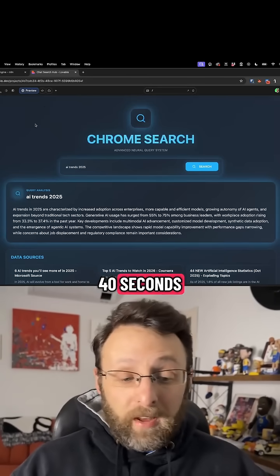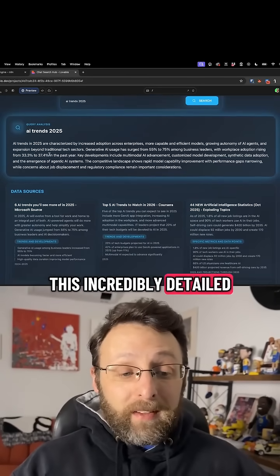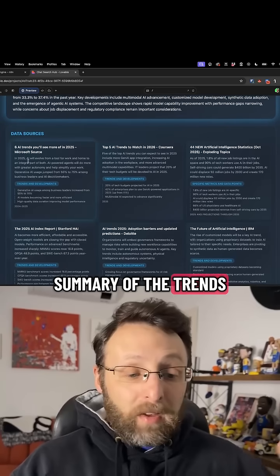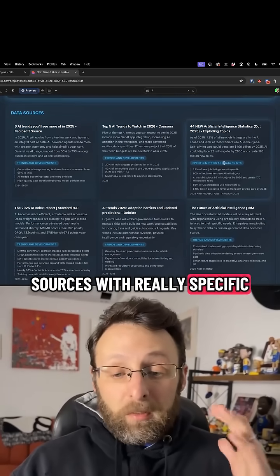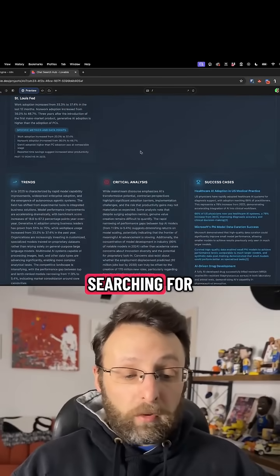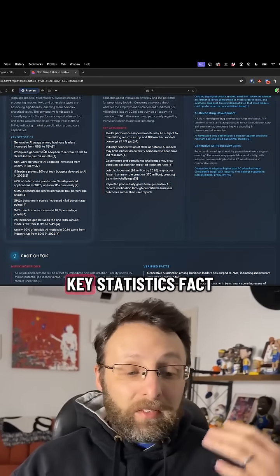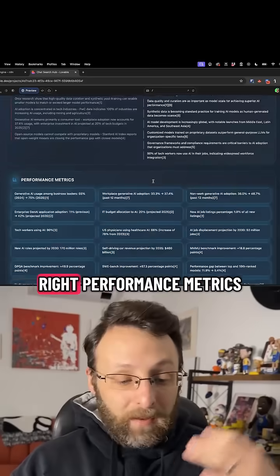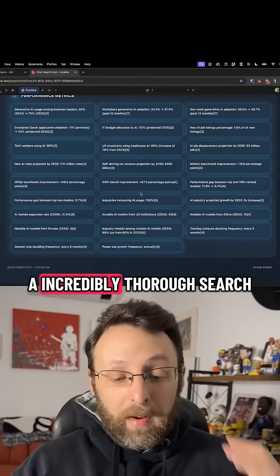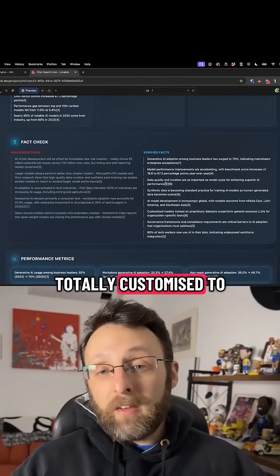This took about 40 seconds, but you get this incredibly detailed analysis with the summary of the trends, all of these data sources with really specific relevant articles to what you were searching for. You get critical analysis. You get any success in use cases, key statistics, fact checking, right? Performance metrics. So this is an incredibly thorough search, totally customized to you.